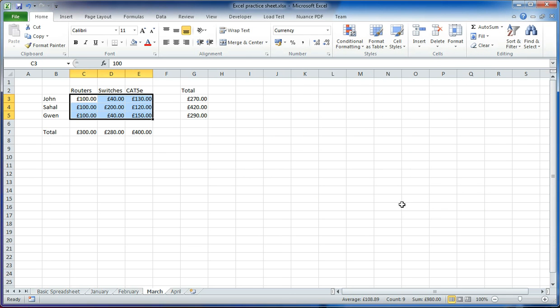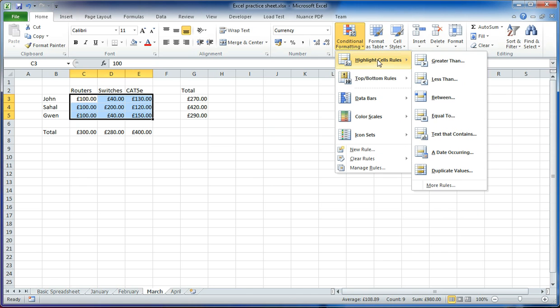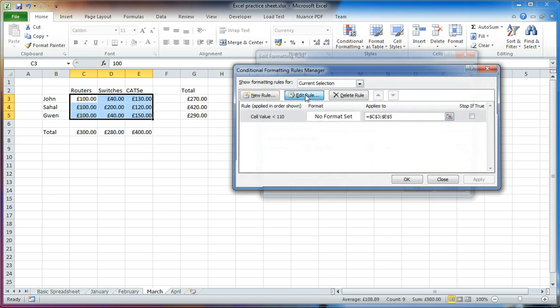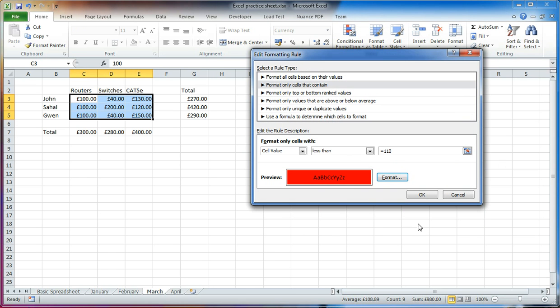£110. OK. Oh, and what didn't we do there? Well, I didn't format it to anything, so if I go to that, cell rules, manage rules, we've got this here. We want to edit that rule and we want to put in the formatting. Did you catch that?